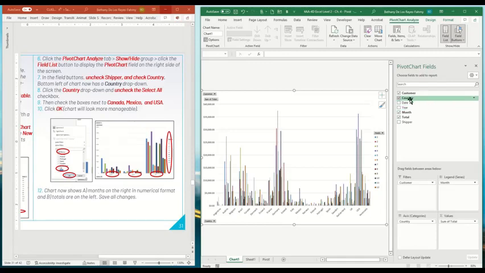And because country is selected, notice here in the bottom half with the quadrants, country is in the axis here. So that's why it's at the very bottom. It's the x-axis. And that's why we have Argentina, Austria, etc. at the very bottom.